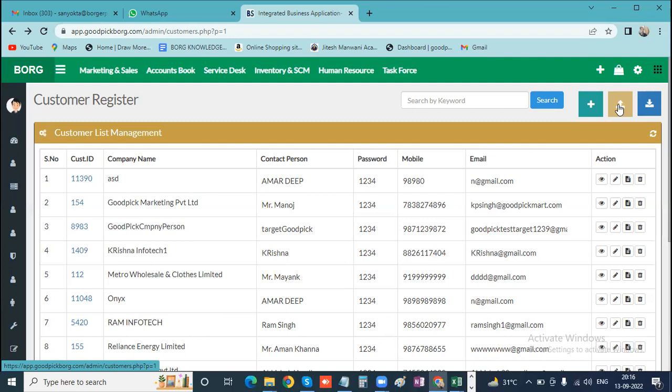So if you are still stuck, after registering in Borg, in onboarding all the details of your customers in your Borg ERP account, please follow these simple steps and unlock your Borg ERP business account and the road to success.